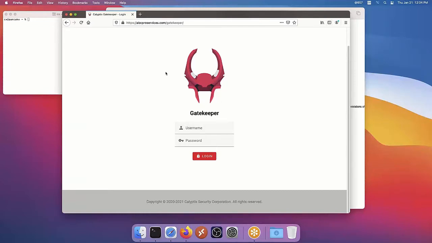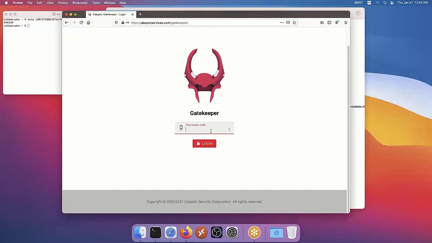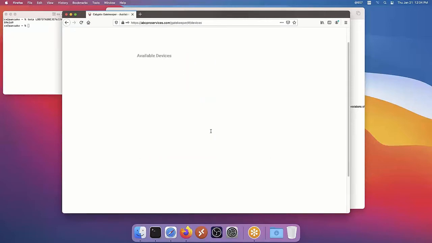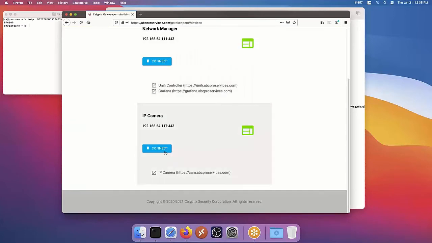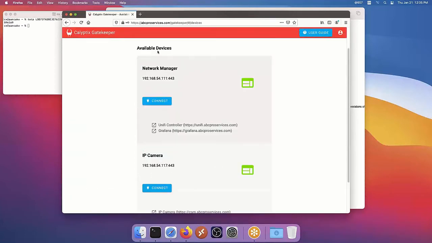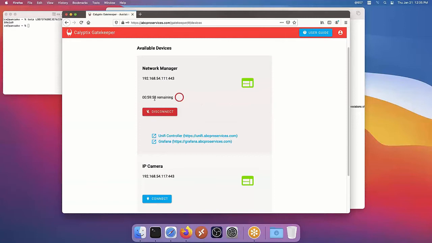Cool. So here we are at our Gatekeeper interface. This is what the end users would see when they're signing in. So I'm going to go ahead and sign in with my credentials. Get my two-factor code here. So here there's two rules that we have set up. One is for the IP camera, and the other one is for Network Manager, which gives me access to the Unifi Controller and Grafana. So let me establish my connection.